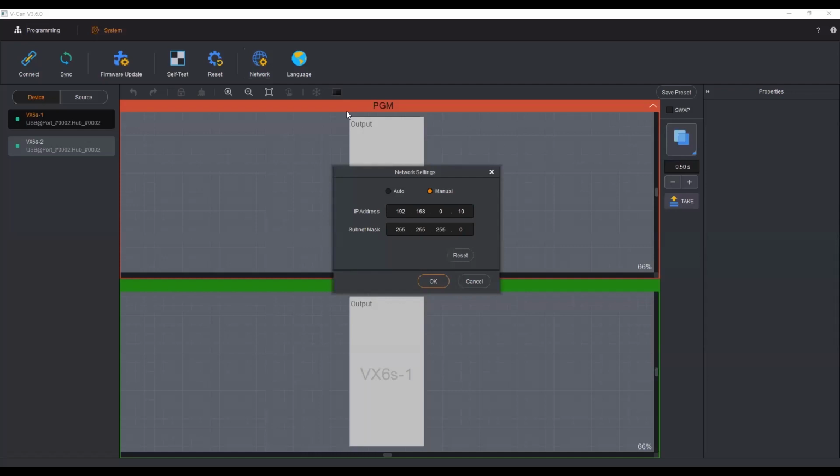But if you use the other method, the Ethernet cable connection, you need to set the IP of your PC and the device to the same IP network segment. Okay, same segment, not same IP, same segment. Please know this. If you connect to the network, we can set the IP address and subnet mask of the device here.